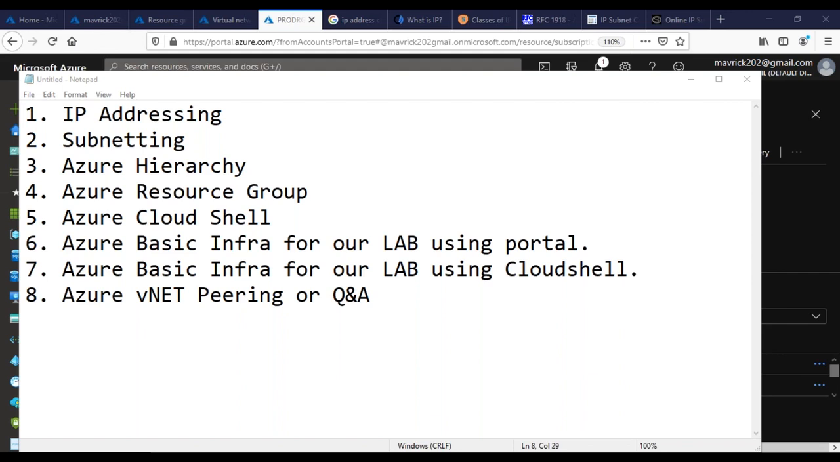Okay, guys, let's proceed. So what are we doing? We need to set up our basic infra for our lab using the portal, or I can say the Azure portal to be precise. Am I recording this? Give me 1 minute, guys. I didn't disable it. Yeah, it is recording here. So we're going to talk about the Azure portal actually. We're going to deploy using the Azure portal.